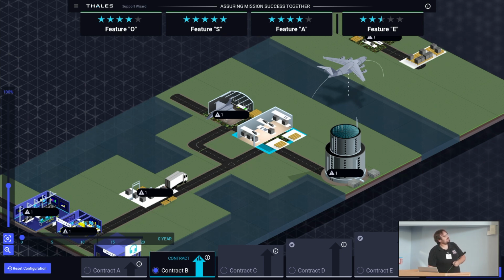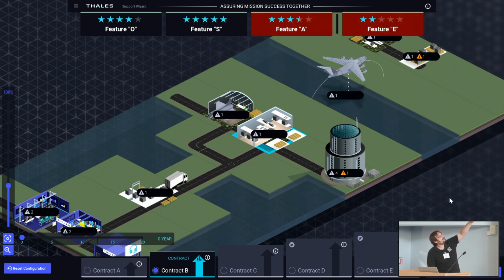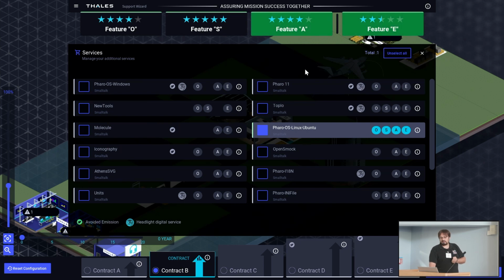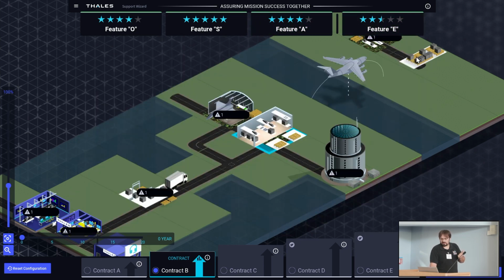If I remove it, you see all features are going back to a lower level, so it's red. I can go in the service list to reactivate the services. Okay. You have one service. So, what do you want to do now?